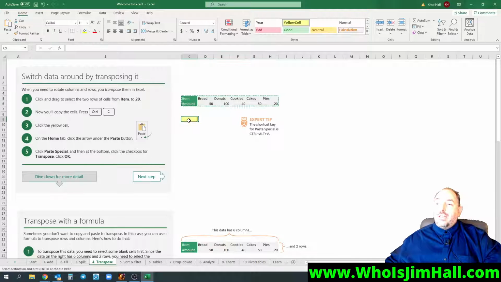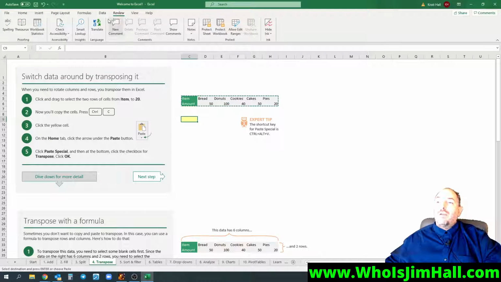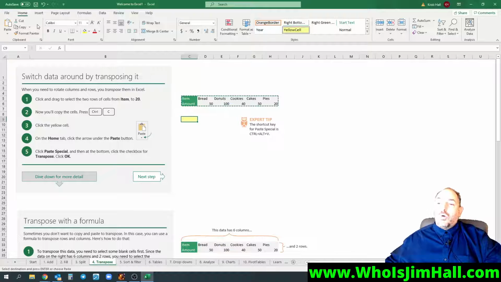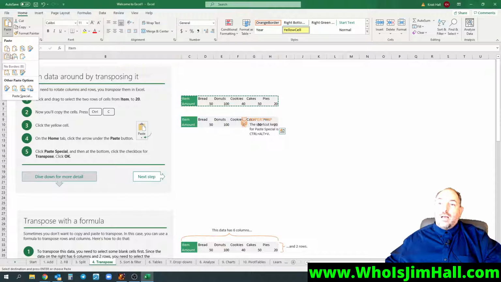Now we'll click on the yellow cell, and then it says on the Home tab, click the arrow under the Paste button. Up here, this is called the ribbon. If you're not in the Home tab, like you might be over here in Review or in Data, click over here to Home, and then click the arrow under the Paste button. The Paste button is right here, and then you're going to come over here and click Paste Special. Where is Paste Special? Oh, down here.